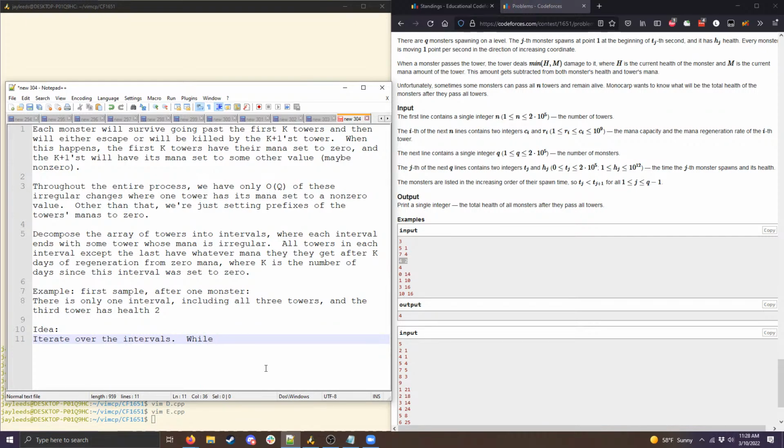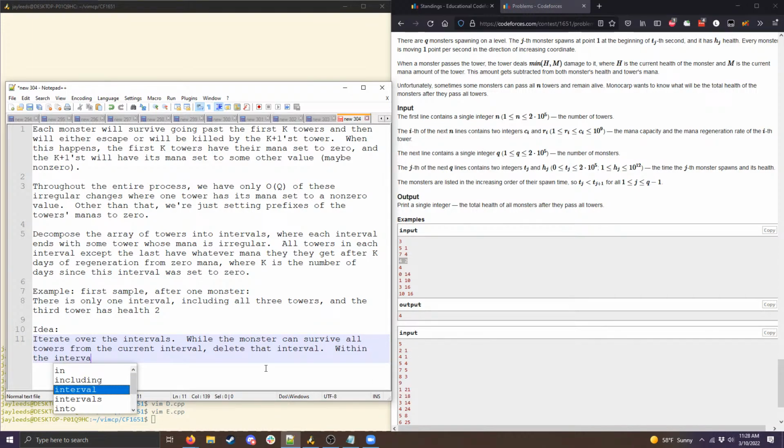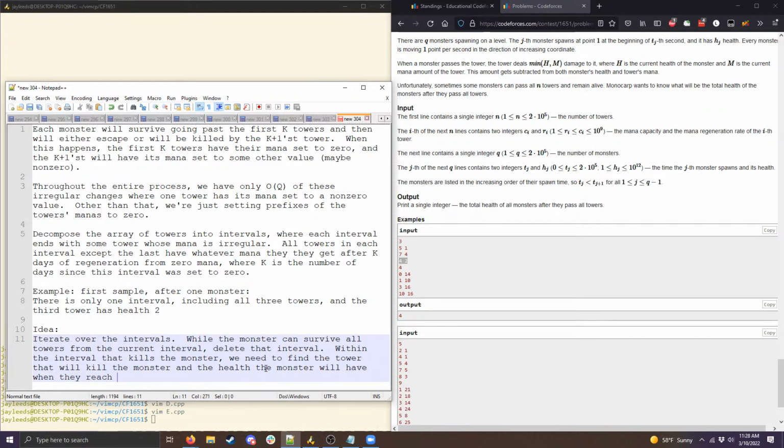While the monster can survive all towers from the current interval, we'll just delete that interval and update the health accordingly. Within the interval that kills the monster, we need to find the tower that will kill the monster and the health the monster has when they reach that tower.